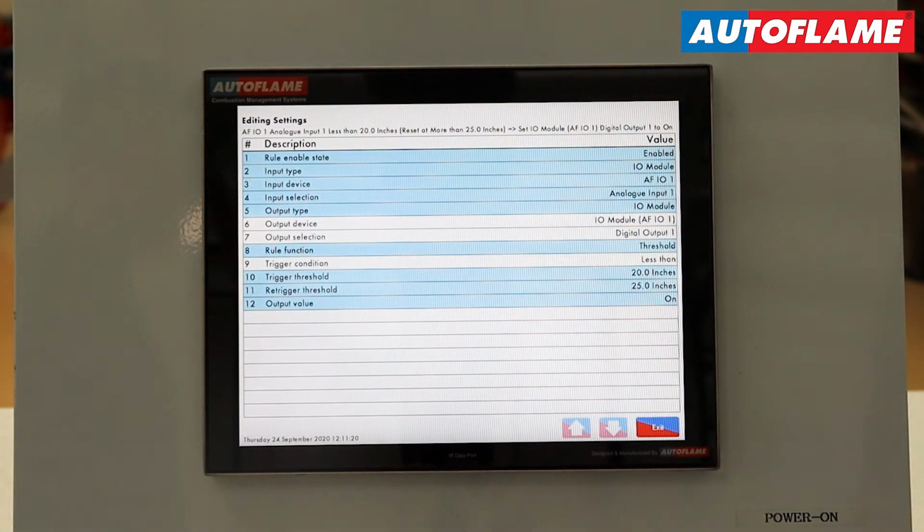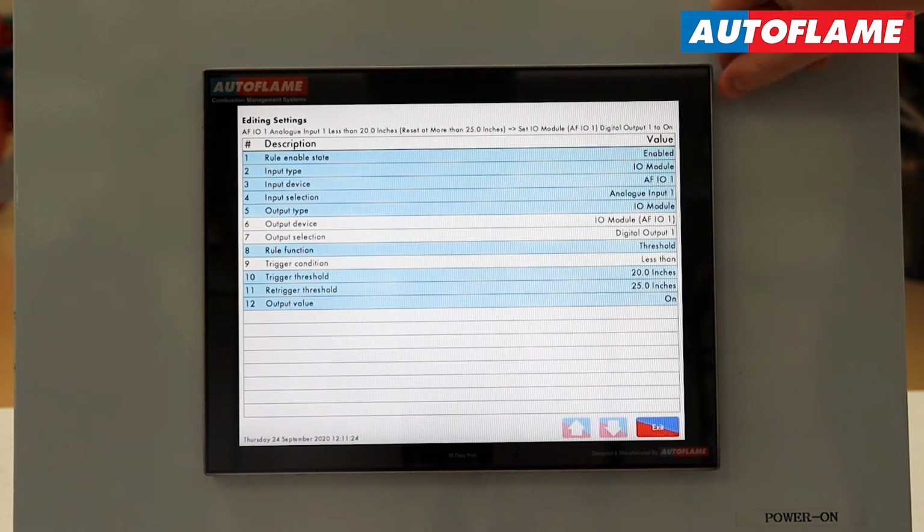So now I'm in a specific rule. Let's have a read of what my rule is described as. So when analog input 1, which is my DA tank, reaches a level less than 20 inches, but resetting at more than 25, I'm going to energize digital output 1. So what does all this mean? How do we actually set it up?